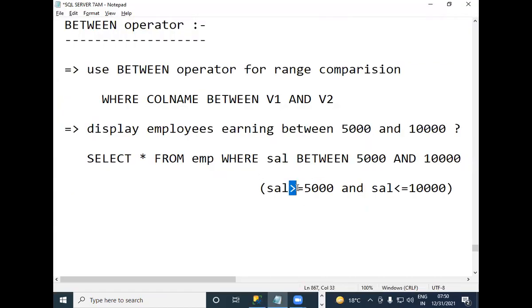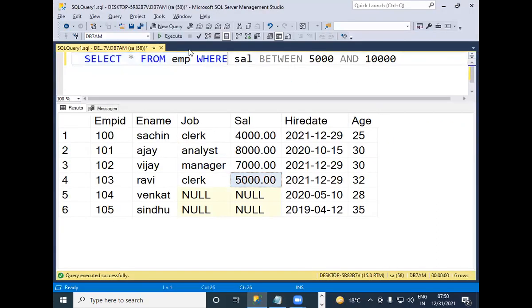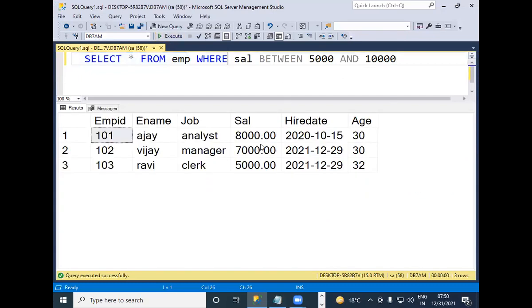It's equal to what, sir? Greater than or equal to. Okay. That means 5,000 and 10,000 are included or not included? Included. So this query returns all the employees whose salary is between 5,000 and 10,000. Okay.